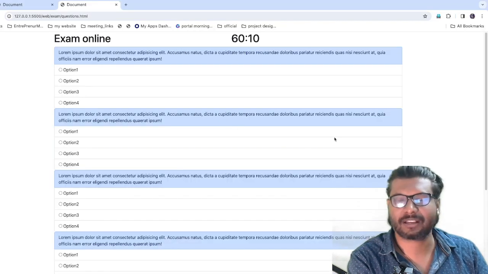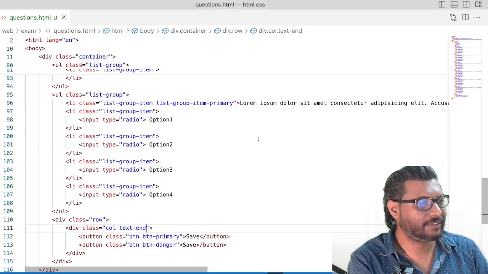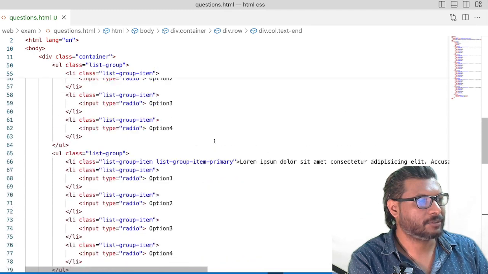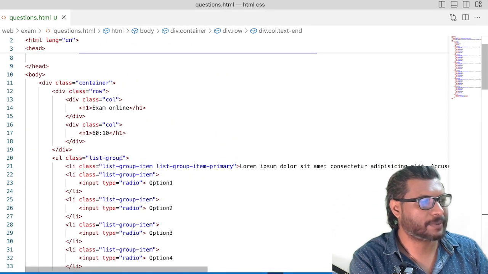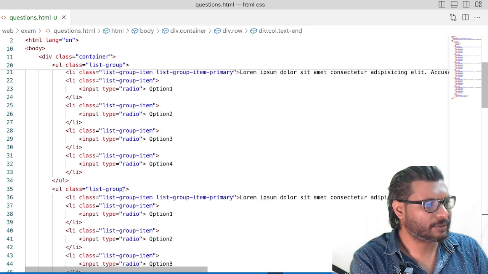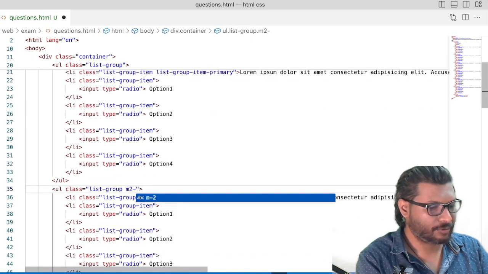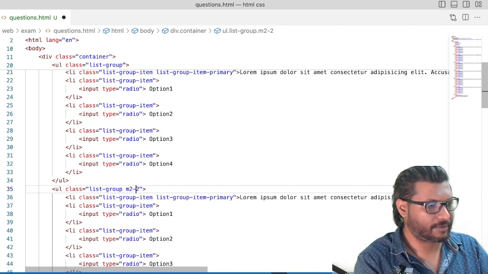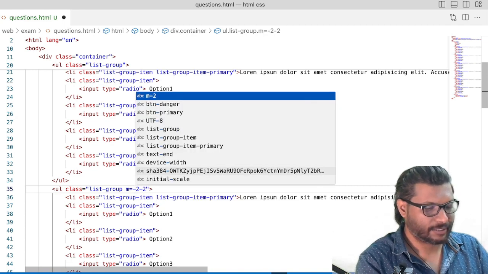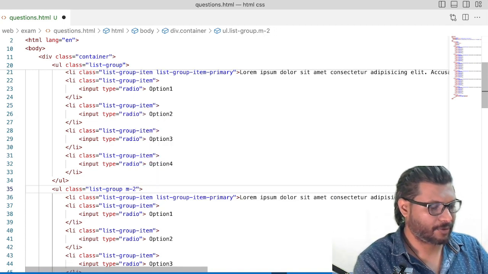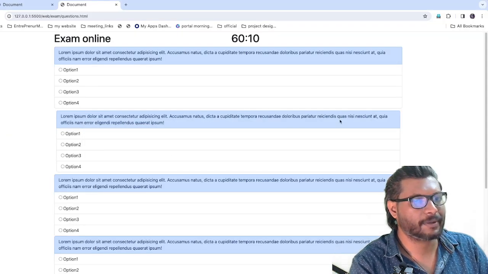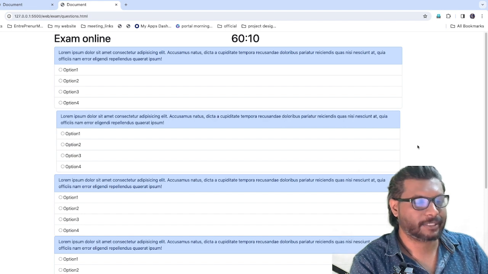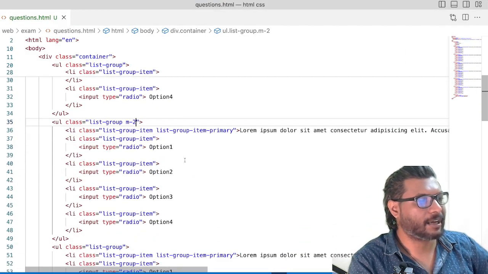If you want, you can create your own classes. Otherwise we can use Bootstrap itself. In each and every element we have the class list group, right? So here I will mention margin 2. This will help us to create a margin around the element. Like this. I think only in the first question we can see the output. Yeah, can you see this? A simple space created around the element. Like this we have to place it in all the places.